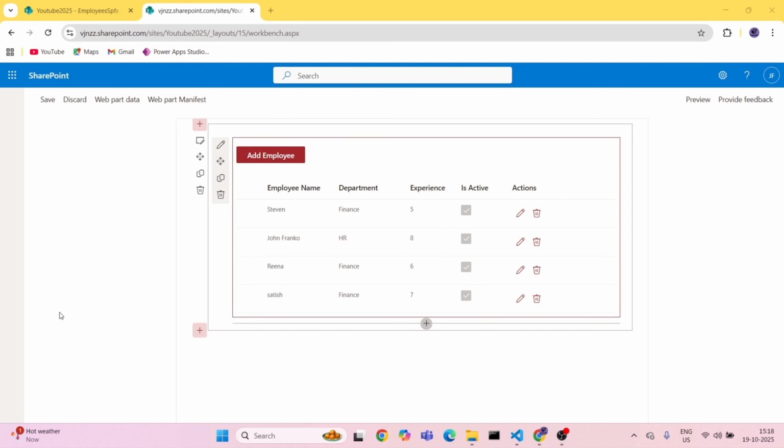In this video, we are starting a brand new series on CRUD operation in SharePoint Framework, which is SPFx, using React and PnP JS. This is part one where we'll focus only on get functionality, fetching data from a SharePoint list and displaying it using the Fluent UI DetailsList component. By the end of this video, you'll learn how to connect your SPFx web part to a SharePoint list, retrieve data with PnP JS, and render it in a clean modern UI.